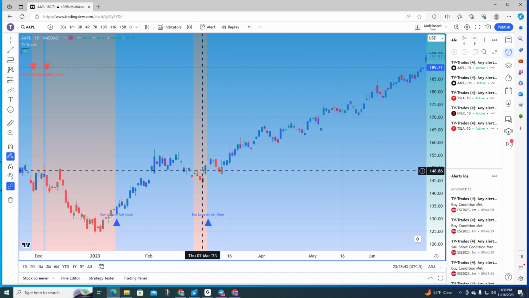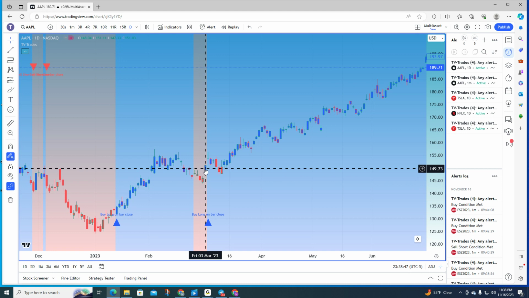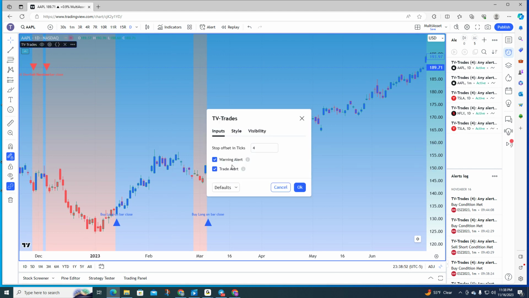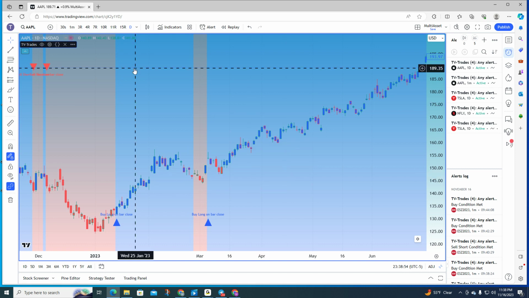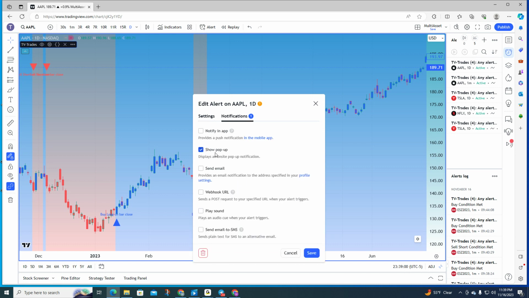And when it gets ready to do it, what's going to happen right here when it goes from this color to this color, it's going to give you an alert. If you have the warning set, you can set these alerts up so they send you an email. You can set it up so it sends you a text message. In here, if you click on notifications, right now it's just set up to show a pop-up. All right, but you can set it to notify on an app on your phone. You can have it send you an email.